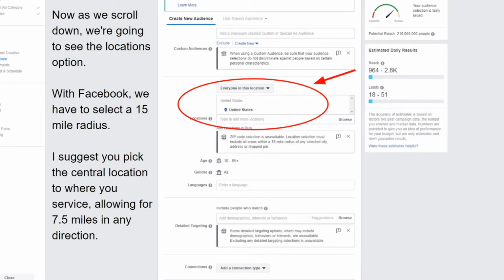Okay, so we're going to put in our location right here. We have to select a 15-mile radius. Now, I suggest you pick the central location so that it's 7.5 miles in either direction of where you work. That makes it a lot easier to work with. Don't put the edge of where you work as your center location, okay?